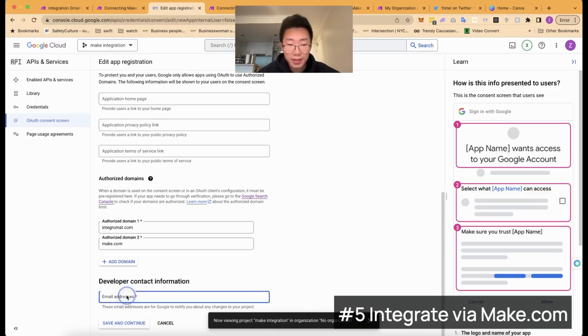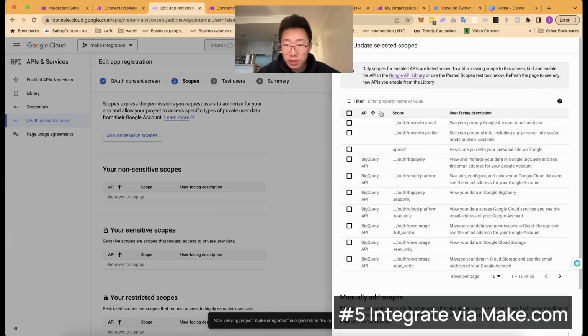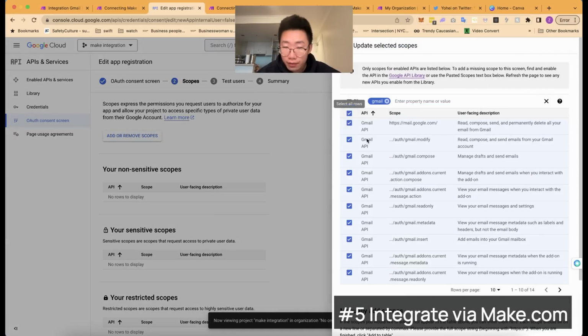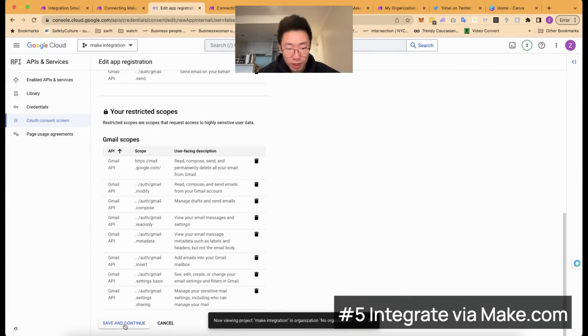And for developer contact information, you will just type in your own email address here and click on save and continue. And then you will move to the next step, scopes. So you will click on this add or remove scopes button and search for Gmail. And you can select everything about Gmail here. And then you will click on the update button here. And you will click on the save and continue button.